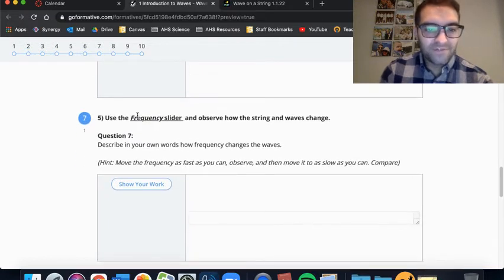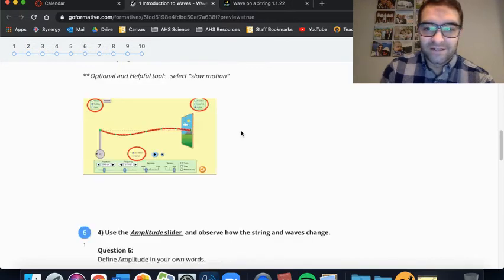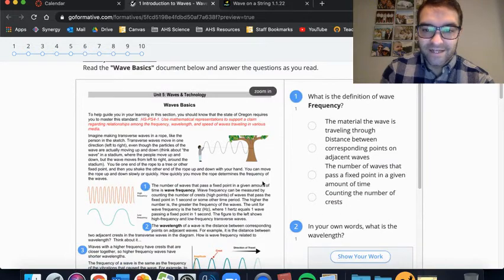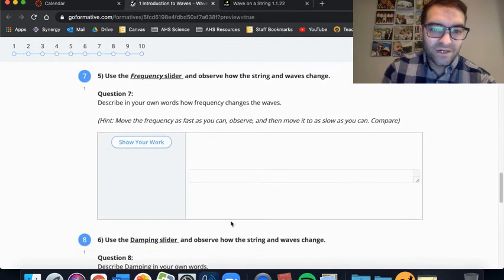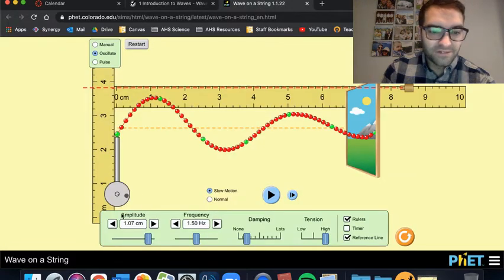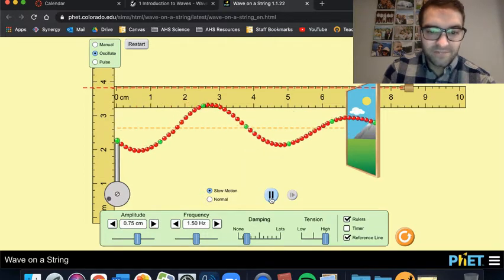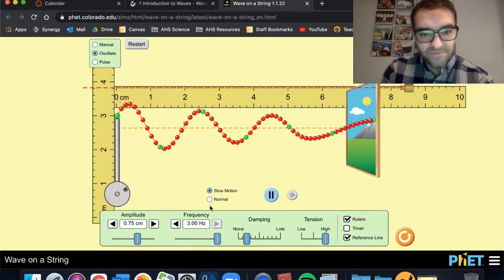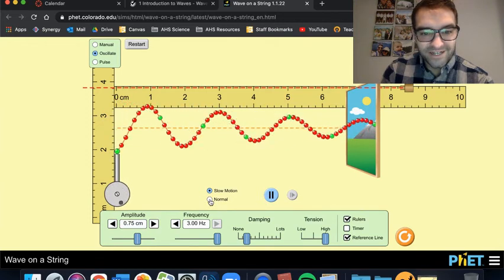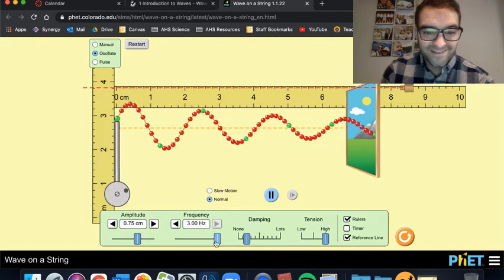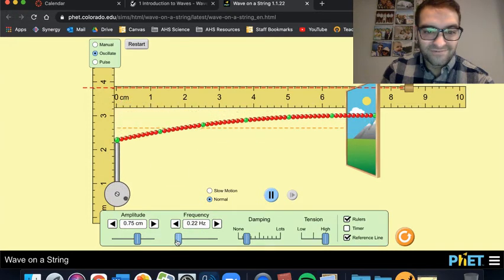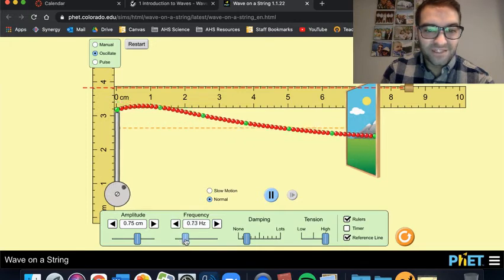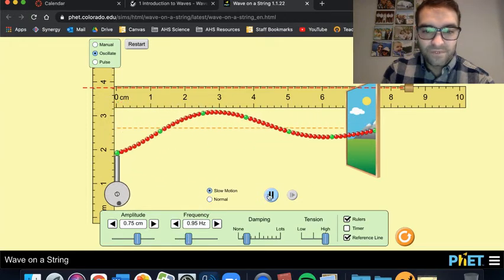Then I want you to do the same thing with the frequency slider. So describe what frequency is. We talked about it a little bit up here in the activity, so you can use that. But now I want you to see it and observe it for yourself. I would set the amplitude back to about where it was. I'll hit the play button. And then with frequency, I can go super fast. Woo! It looks a little more impressive when you take it out of slow-mo. Woo! And then you can slow it down, right? So describe what frequency is and how it changes the wave.